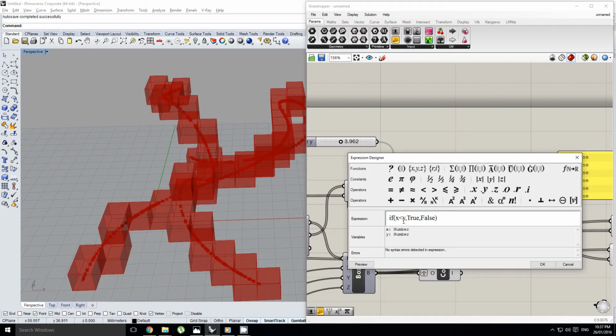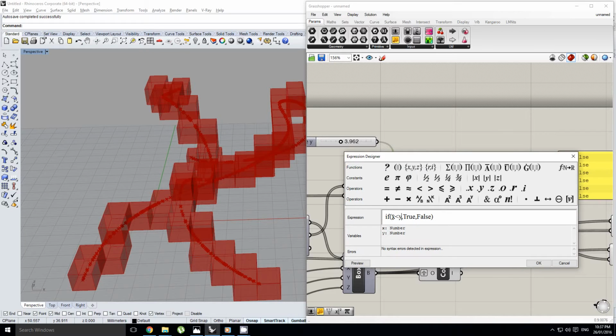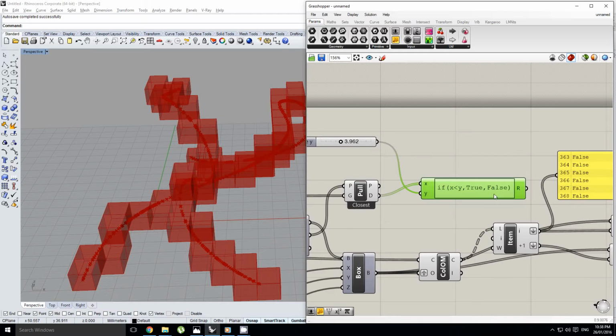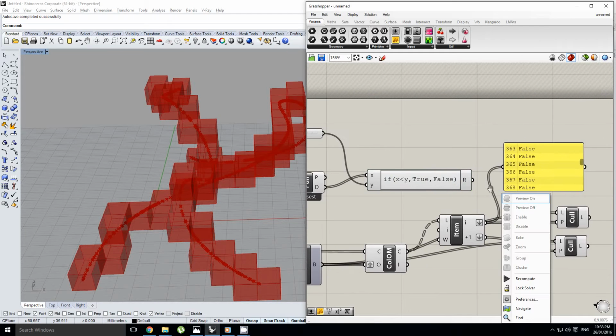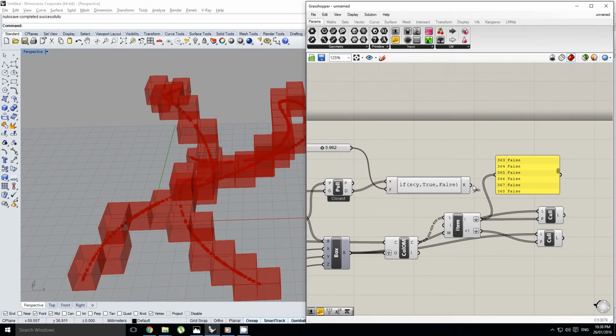And so the basic setup for a conditional statement is your if, then your open parentheses. This is your condition that you're testing. Then you do a comma, your true condition, comma, your false condition. Alright. And so now I am going to use this as my cull pattern.